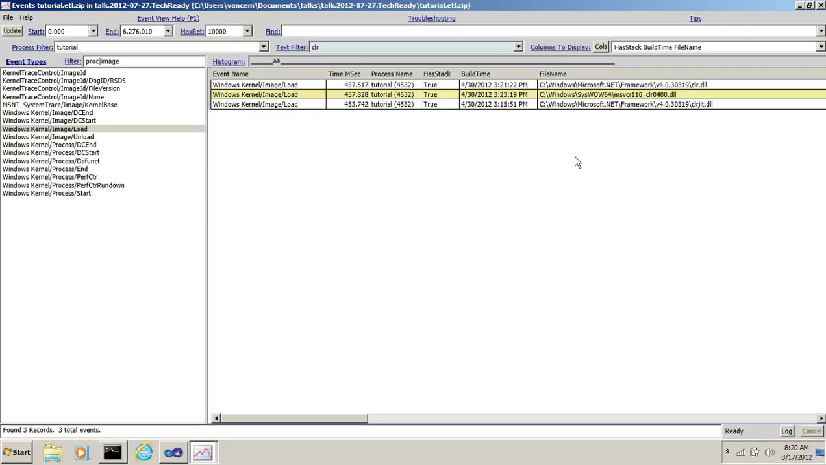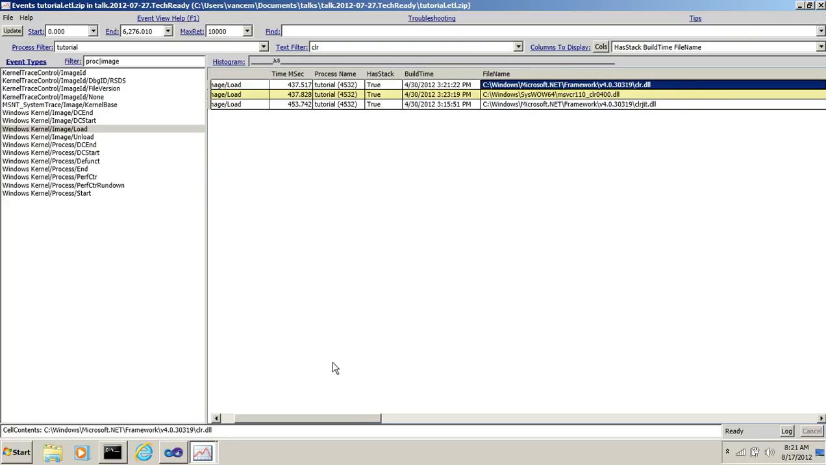So it's a text filter, and so it can occur on any of the displayed fields. And so somewhere in file name, build name, has task, process name, etc., there is the text CLR. And by the way, this text filter is a .NET regular expression, so you can use regular expressions too. And you can see that there are 3 DLLs that have CLR in their name. And so I might be interested in the CLR DLL.